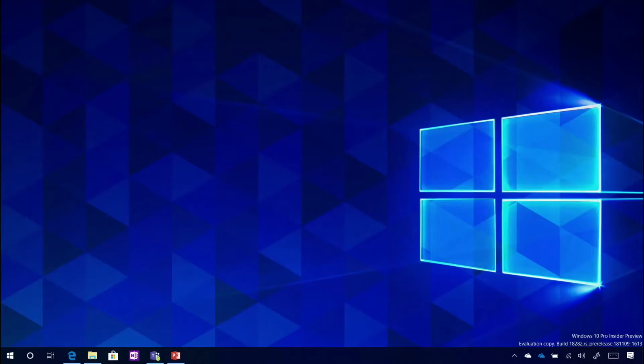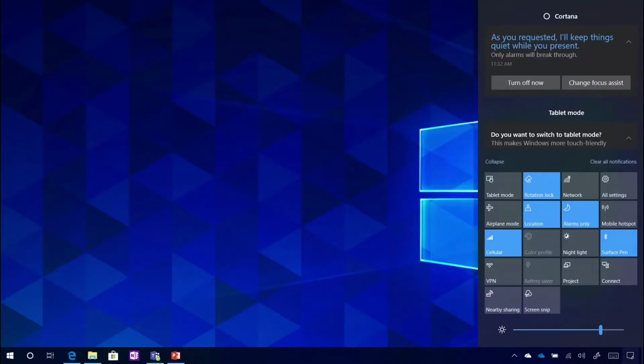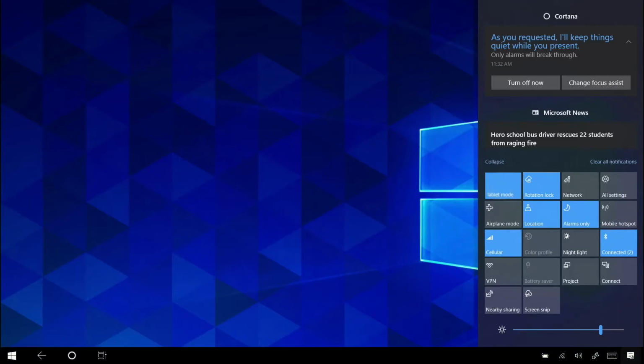Now, you still see it in desktop mode. So how I'm gonna get to tablet mode, I'm gonna swipe in from the right side of my screen. That brings us back into Action Center. And then I will toggle it with this button you see right here, tablet mode. Now, look at what happens once I enter into tablet mode.